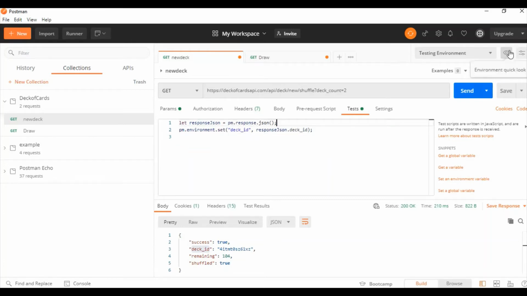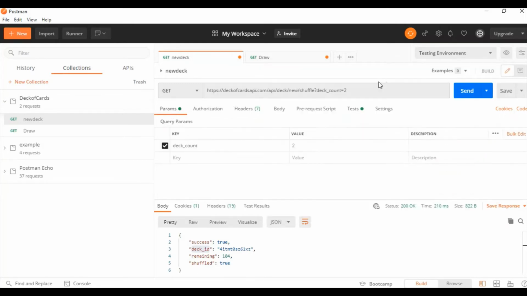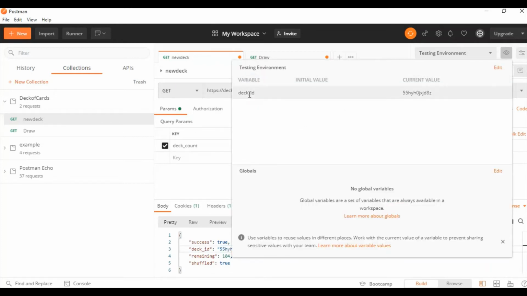Now if we check our test environment, there are no variables created. I am going to run this request to see whether the variable is created or not. The request is executed. Now the deck ID is 55HY-H0... Now let's check the environment. If you see, the variable deck_id is created, as well as the same deck ID is reflected here. So successfully we have created a variable deck_id and stored its value.